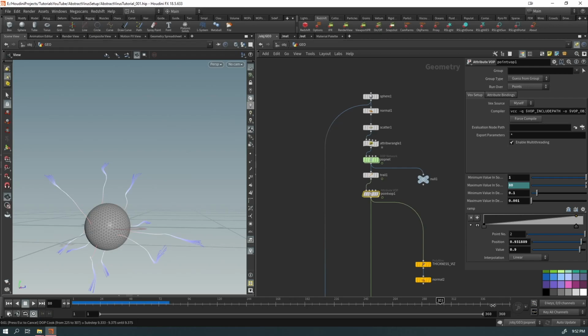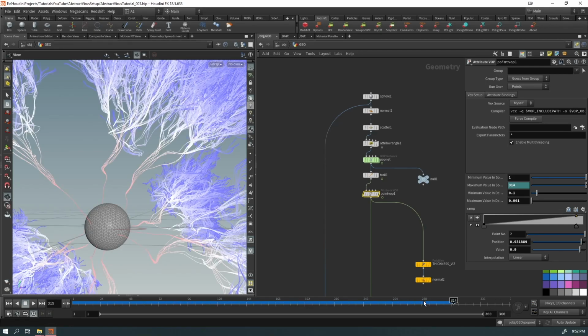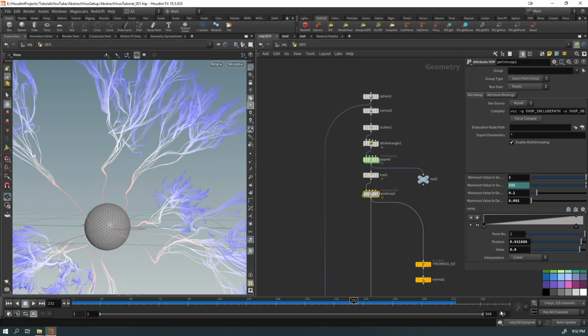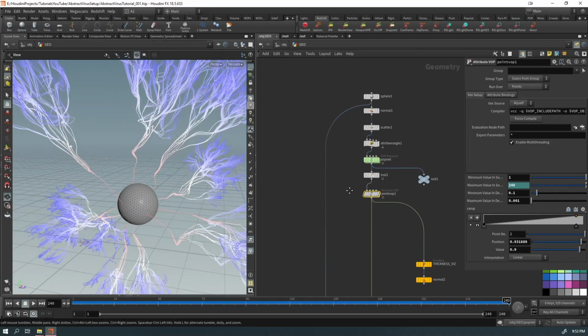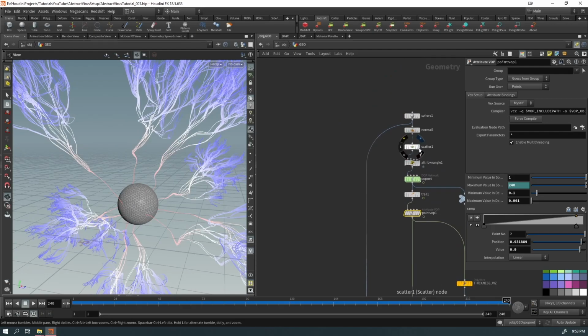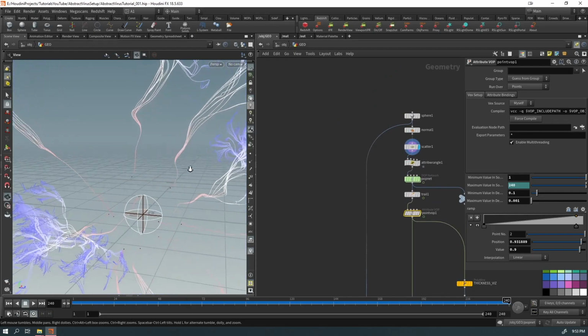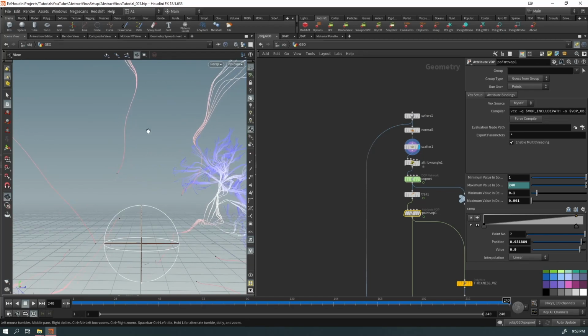We want to have, let me just make this a little bit, something like this, and we don't need 260 frames, just 230 is more than enough. No, it looks cool, I like it. Okay, so we have these points, and as you can see they are the beginning of these strands.